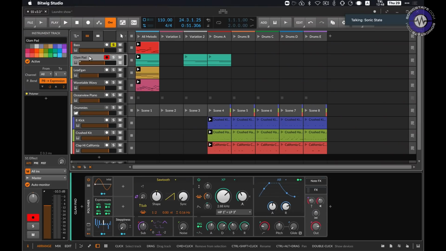So there's one example with the bass thing. If we switch over to a different sound.